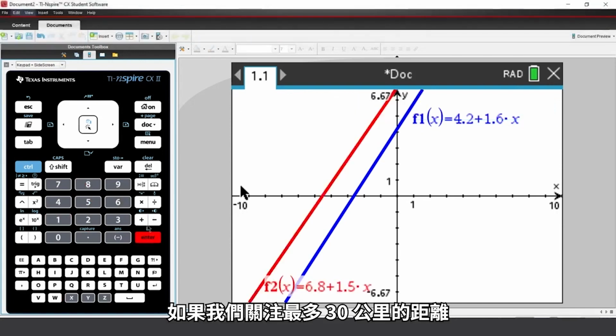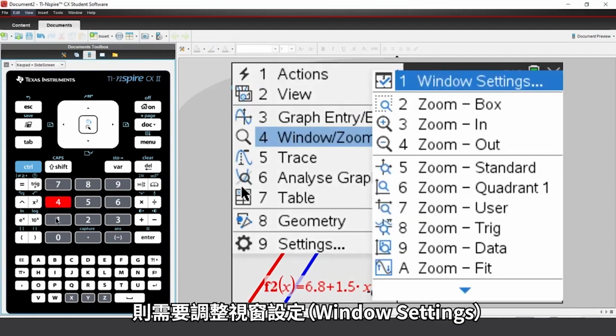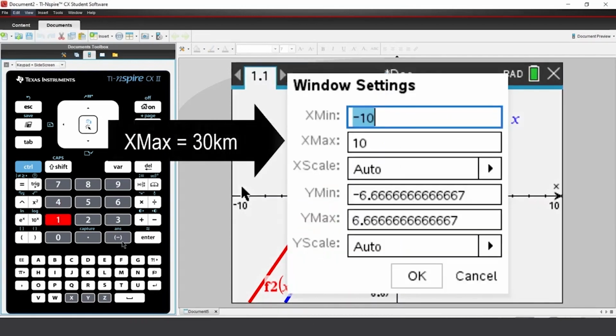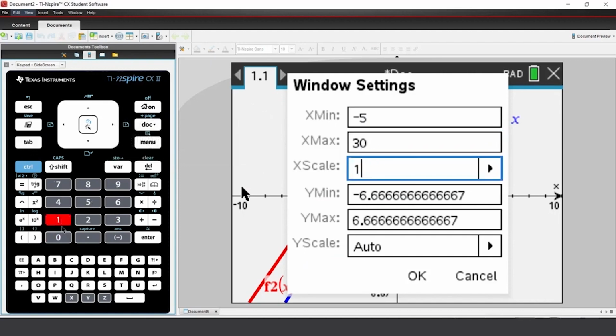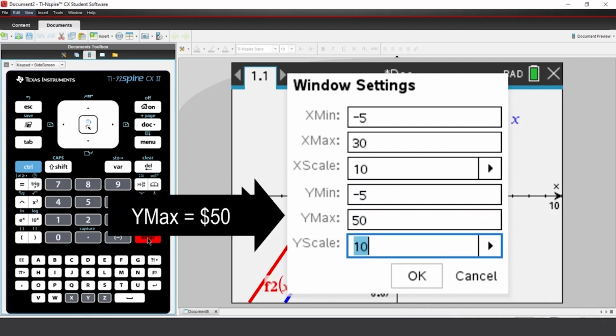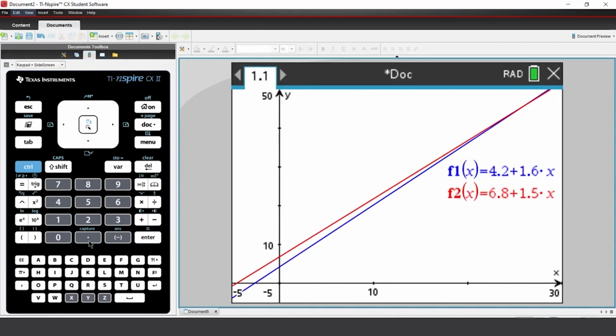If we are interested in distances up to 30 kilometres, then we need to adjust the window settings. For that sort of distance, we'd expect a fare of approximately $50. The graph shows the relationship between price and distance for the two options.